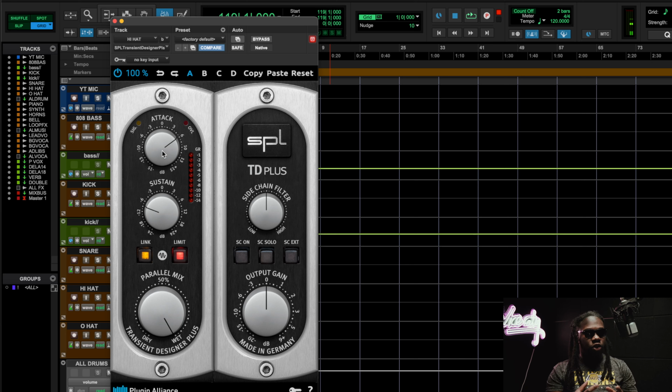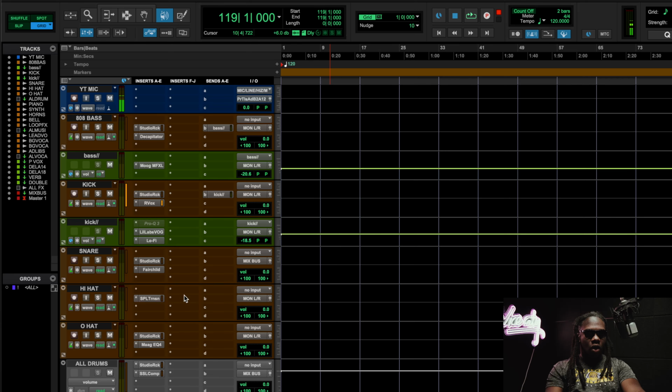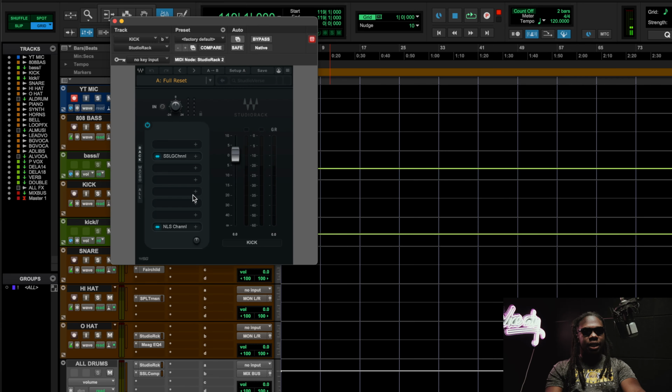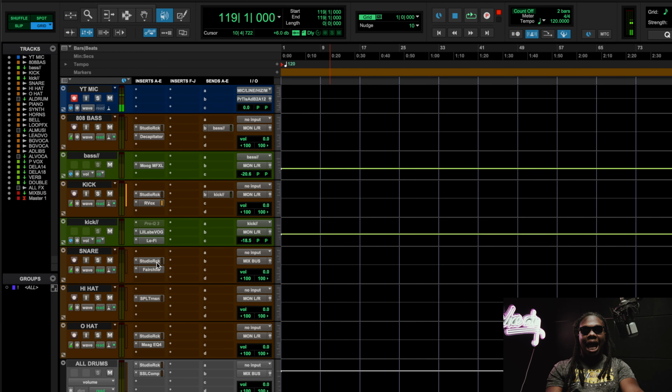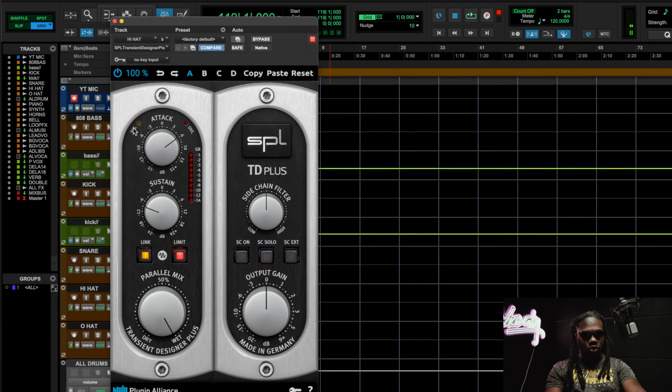Mostly I like to use this SPL transient designer to boost a little bit of attack as well. You can use the transient designer to make the hi-hat hit a little bit harder rather than doing an EQ boost on the green knob at 10K. Some people might think, I want my hi-hat to hit harder, so I'm gonna do a boost on the green knob. That might start boosting up harshness, right?